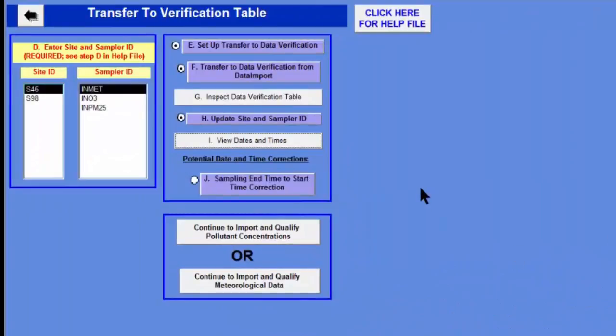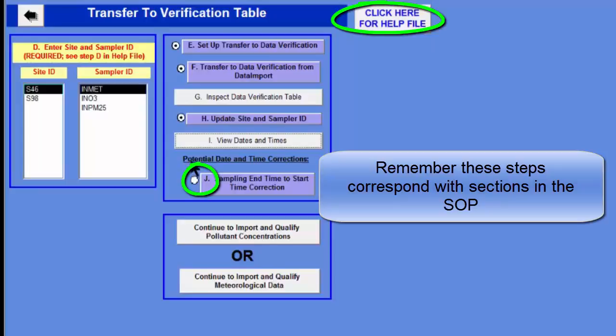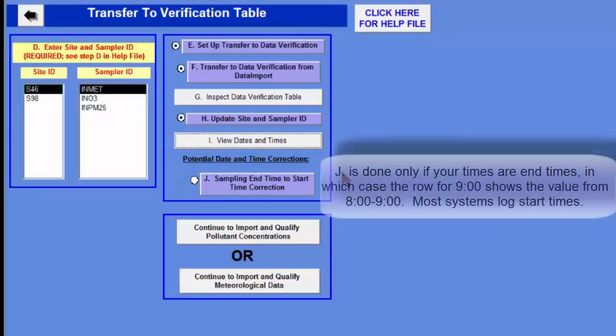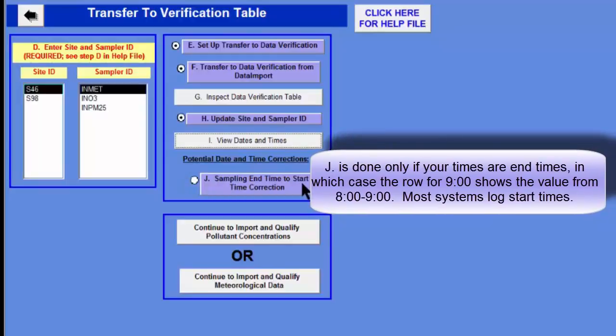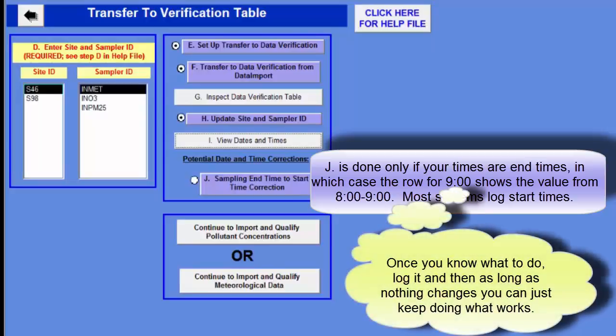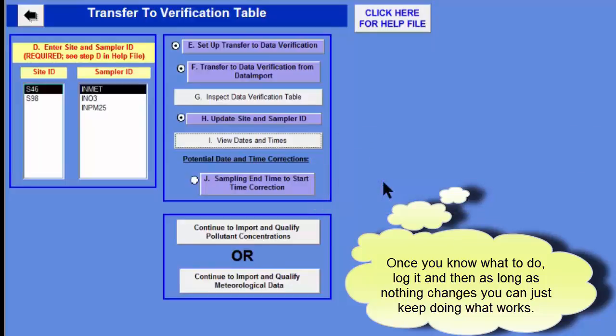And the next step is the sampling end time to start time correction. Keep in mind this is a potential step. You might not do this step if your times in your data file are actually already start times. You do not want to do this step. In my example, I know from my MetStation software manual that my times are start times, so I am going to skip this step, and I record in my database logbook to skip step J, the sampling end time start time correction for my Met data files.